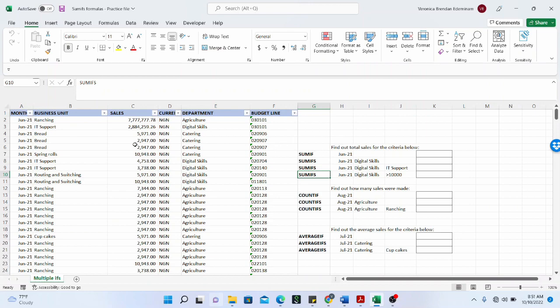For this particular video, we will be going through the SUMIFS, COUNTIFS, and AVERAGEIFS functions. And these functions are built on the IF function that we had gone through in a previous video.